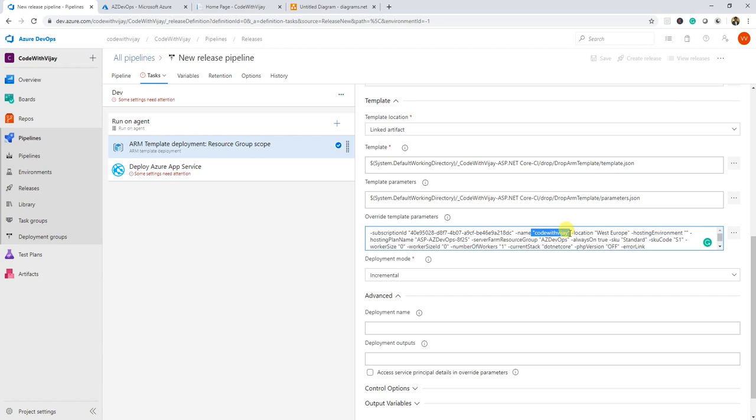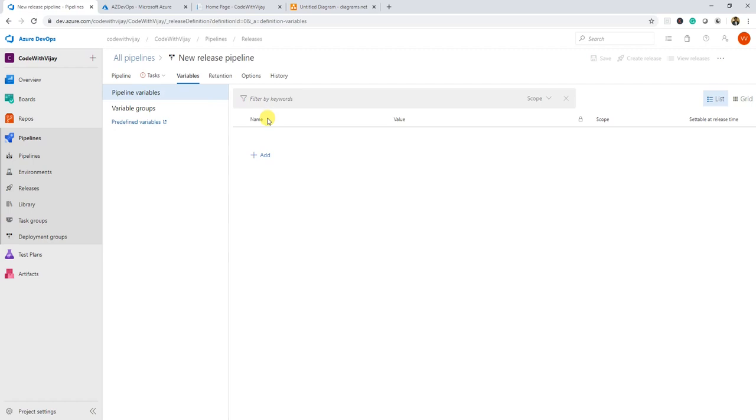Okay, now I'm going to introduce variables. Variables are, as in any programming language, just variables. Okay, and this variable is limited to this pipeline. The first variable we need is the app service name.